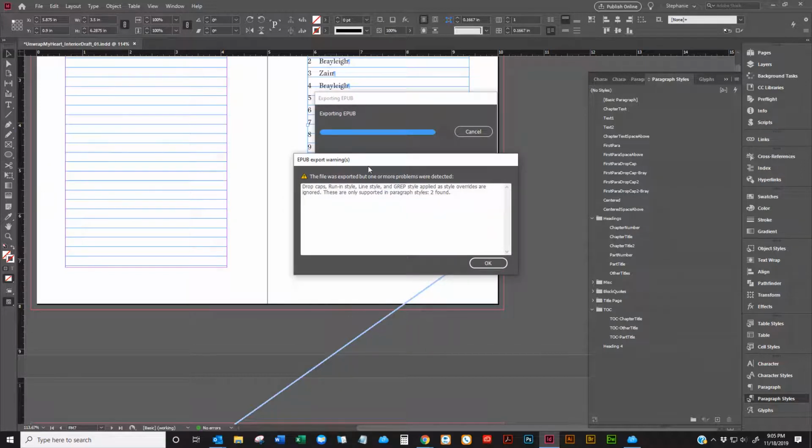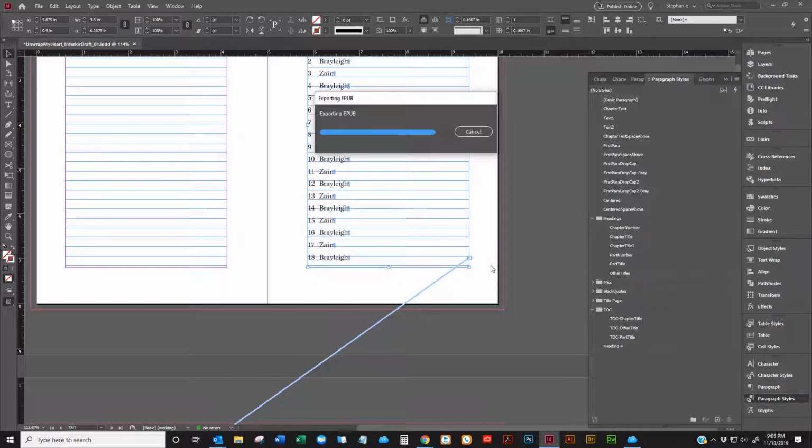All right, now at this point, it's going to give you an error. That's fine. I know why that error exists. We're just going to ignore this for now. This is part of the cleanup that we're going to have to do in our document. So click on OK.